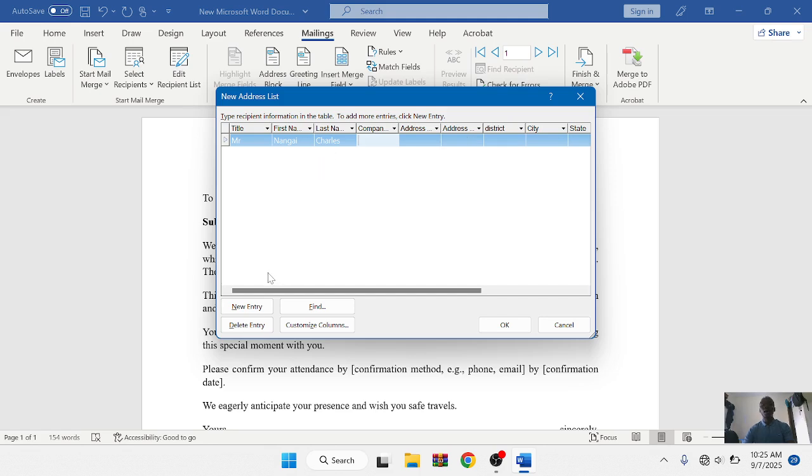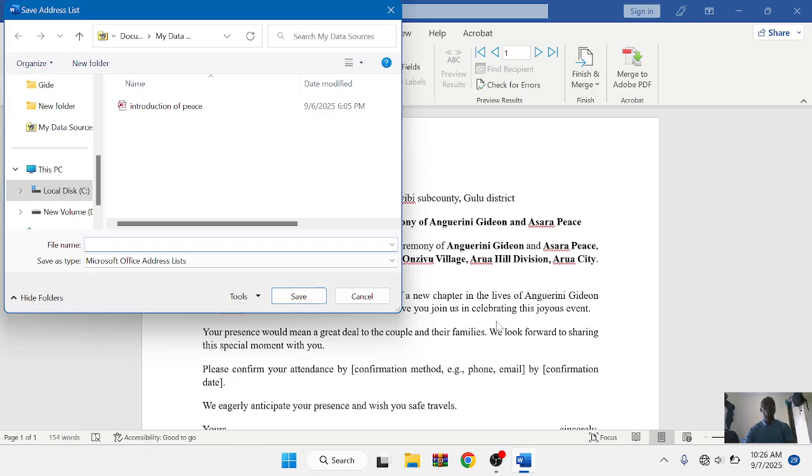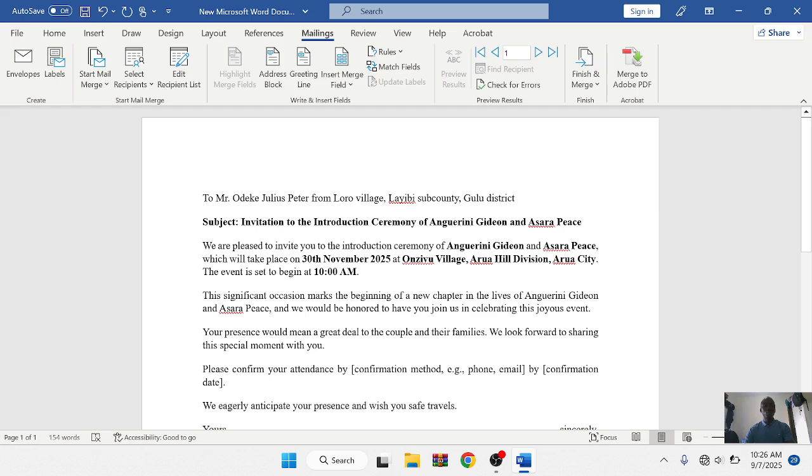And then to add a new person to whom you want to send this letter, you click on what? New entry. And then you do like that until you finish the list of the people that you want to send this letter to, and you click what? OK. And you'll have your list, and you'll have to save it, maybe with the name and the location.